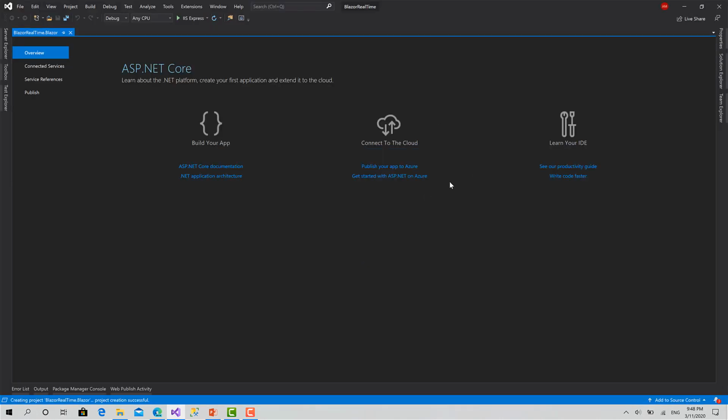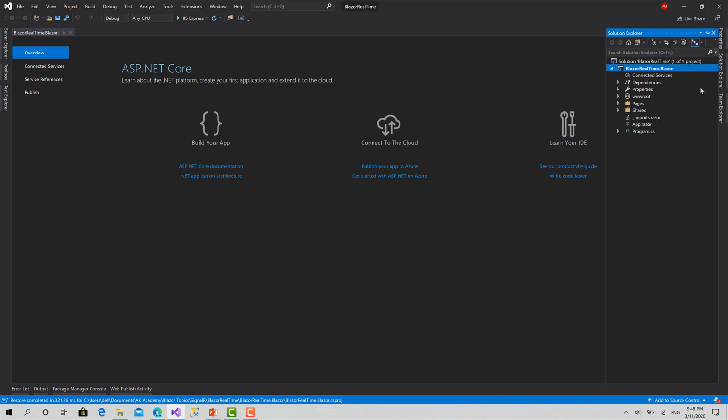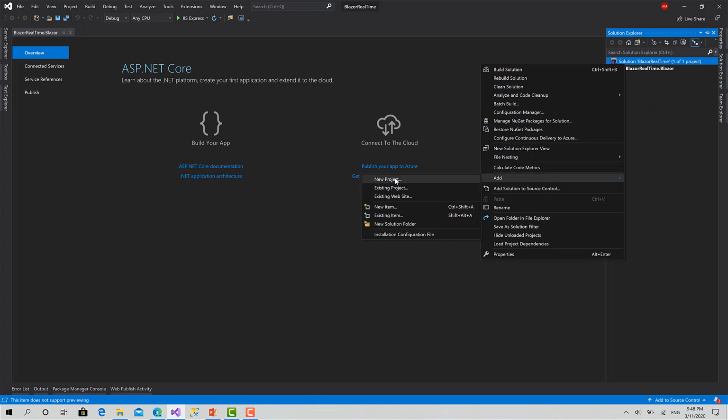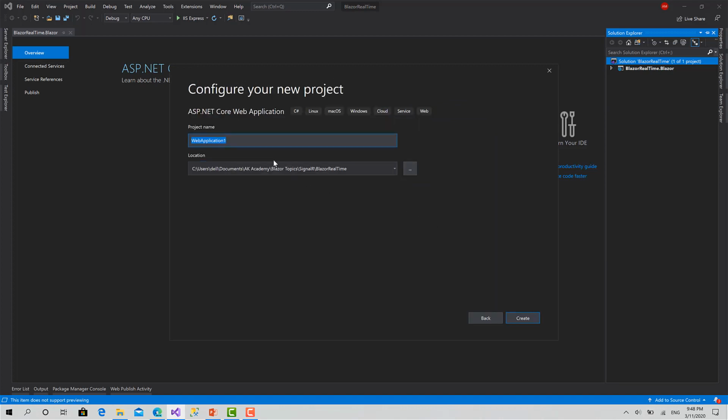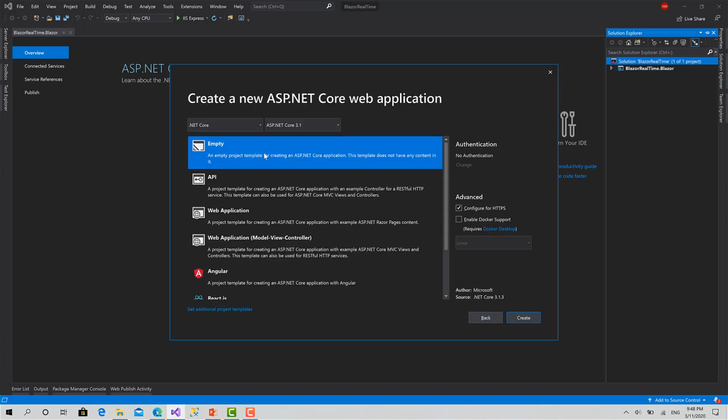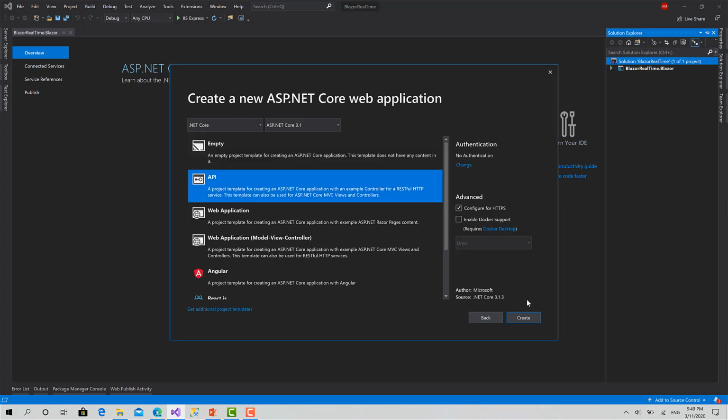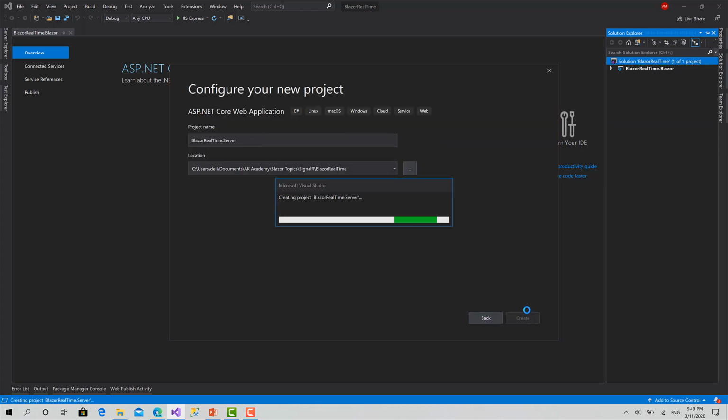Okay, that's cool. The application has been initialized. Now I will add another project, which is an API, new project. We'll choose ASP.NET Core Web Application. I will call it Blazor Realtime.Server. Okay, choose API and hit create.